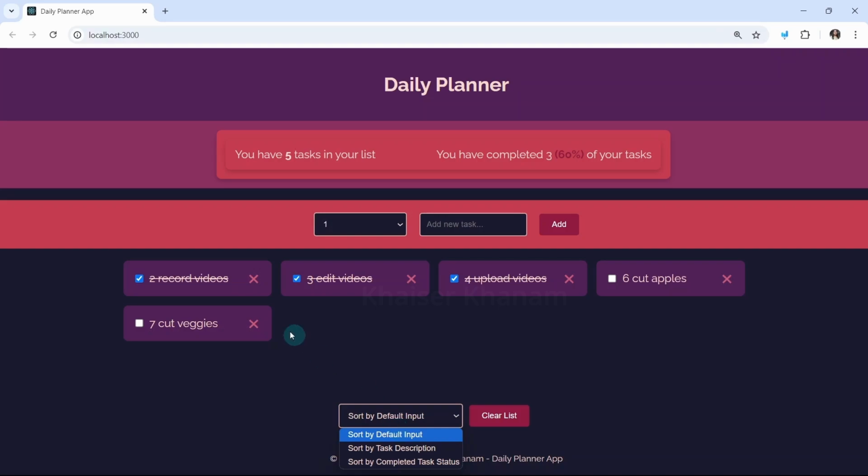First is by default. In whatever order I have added the items, in that order I will be having the result. If I click on this, I will be having the same order. Now sort by description. When I click on this, based on the description, the items will be sorted. Here I am having C, then we are having E, then R, then U. So based on the description, items will be sorted.